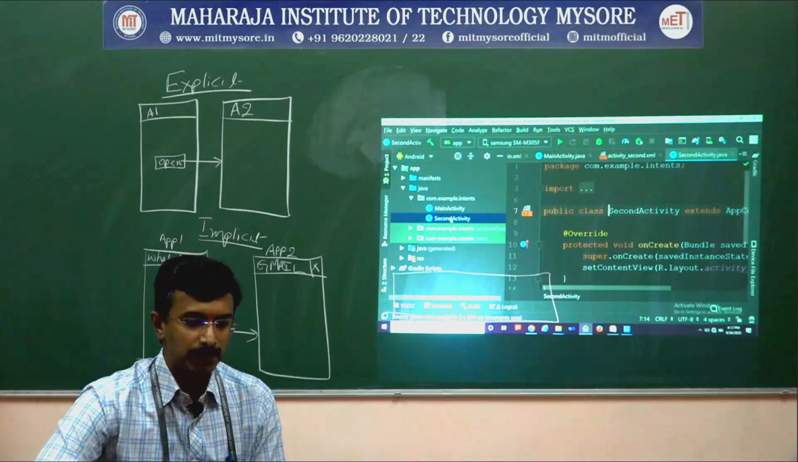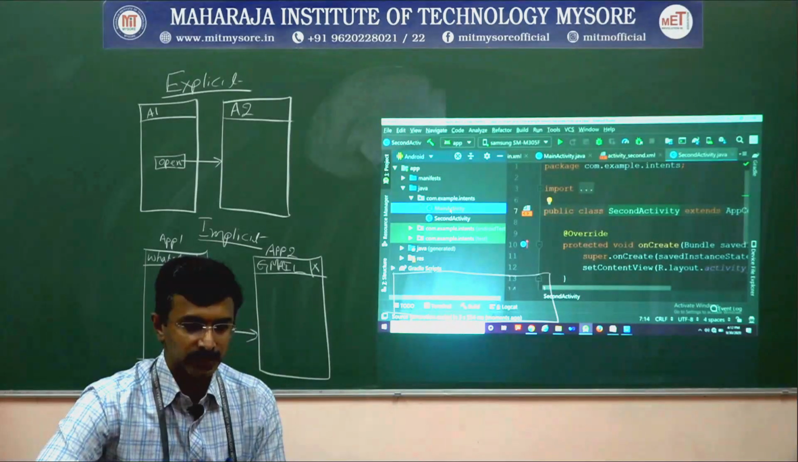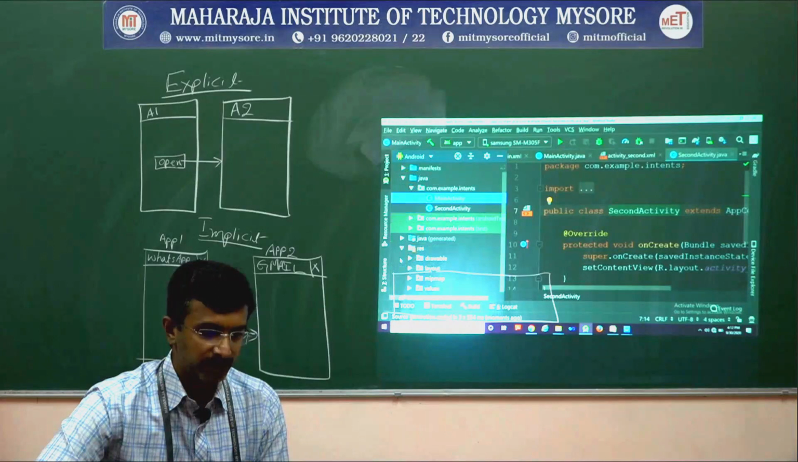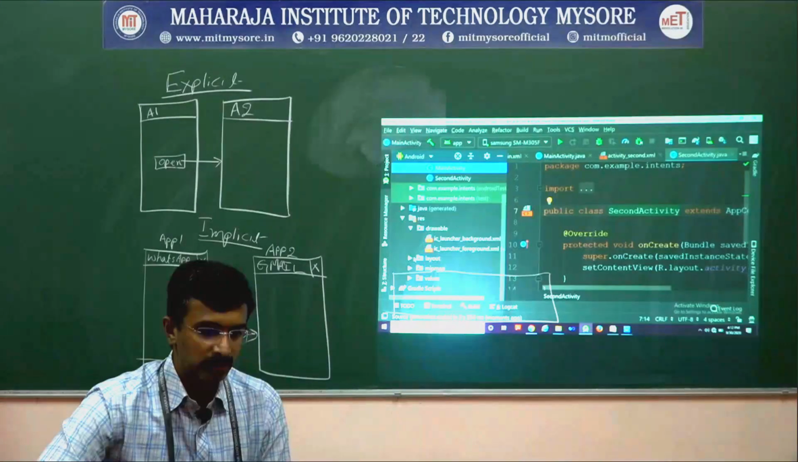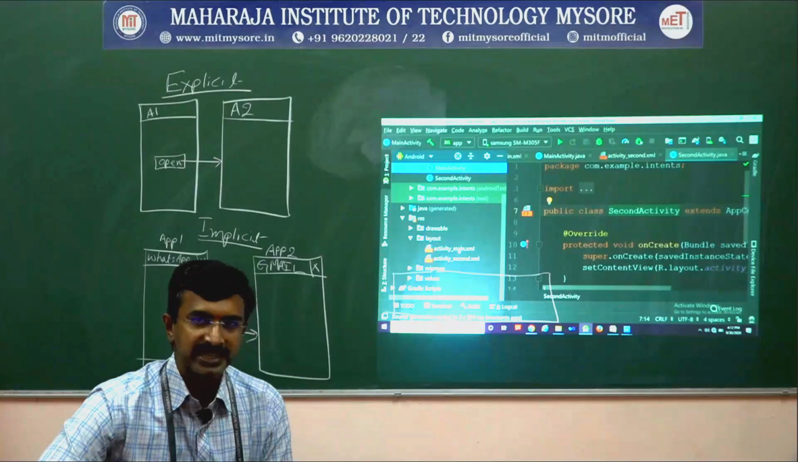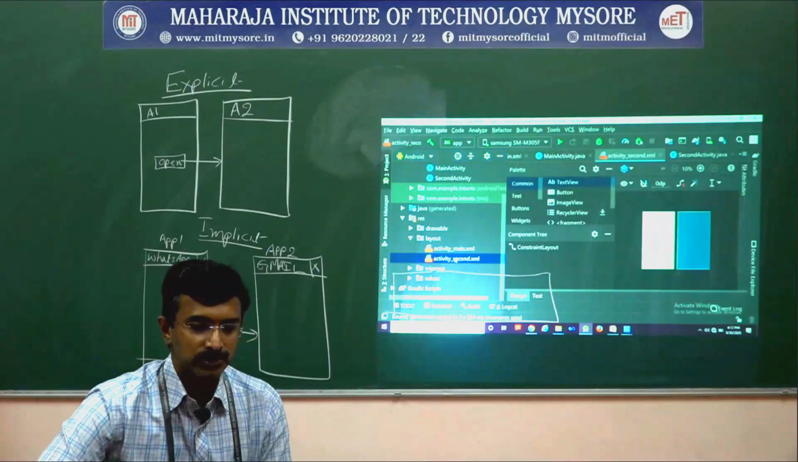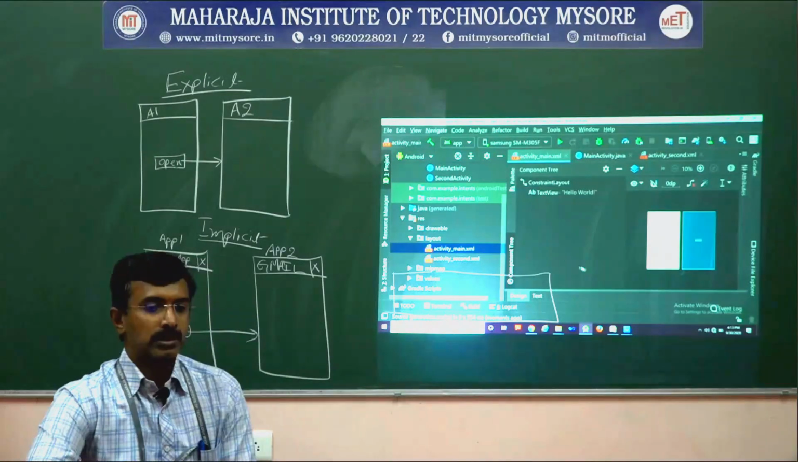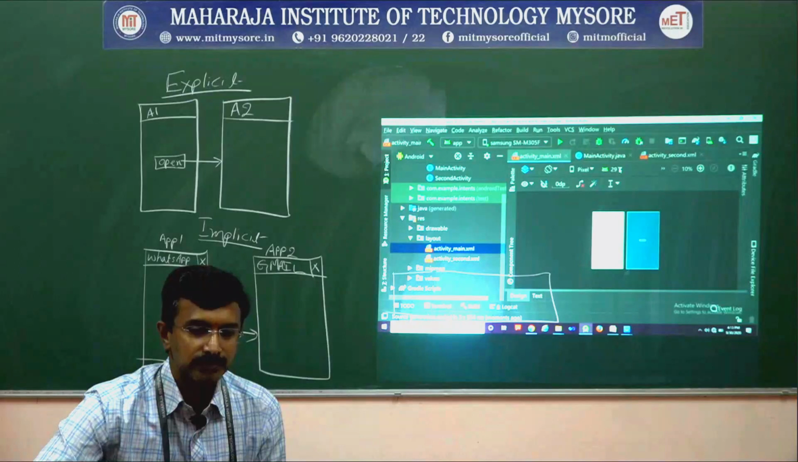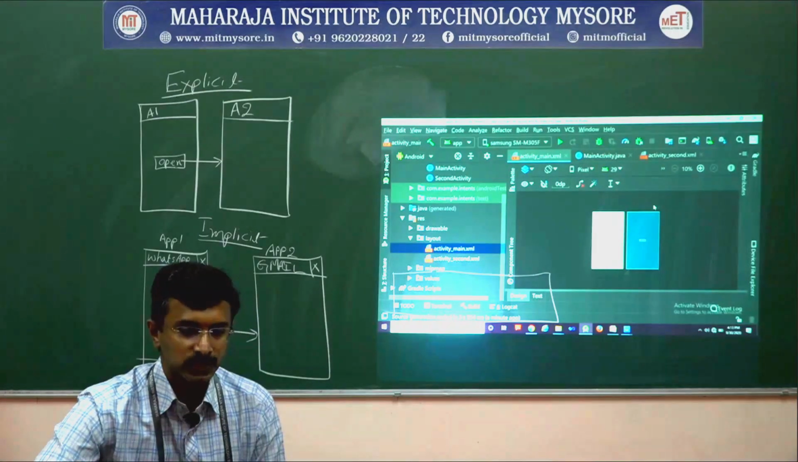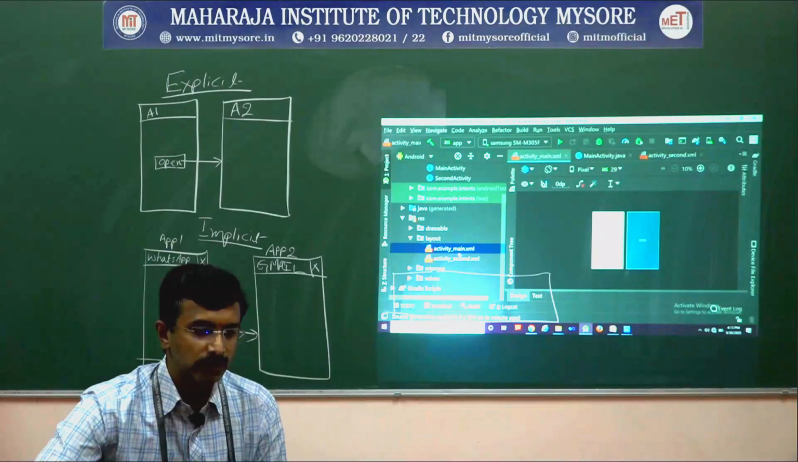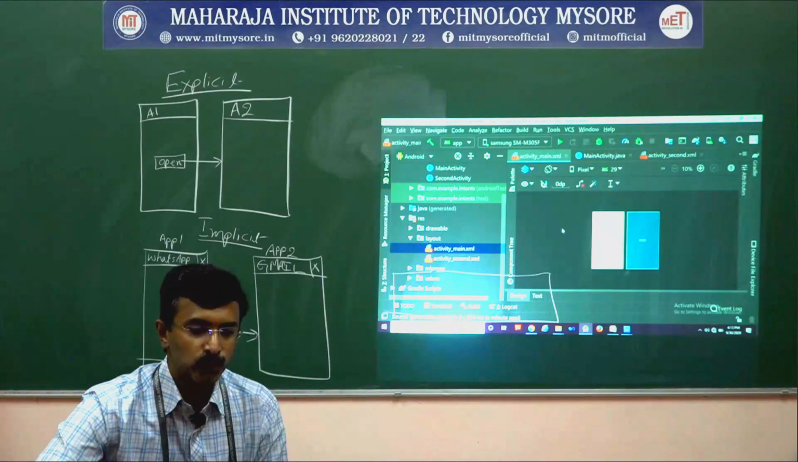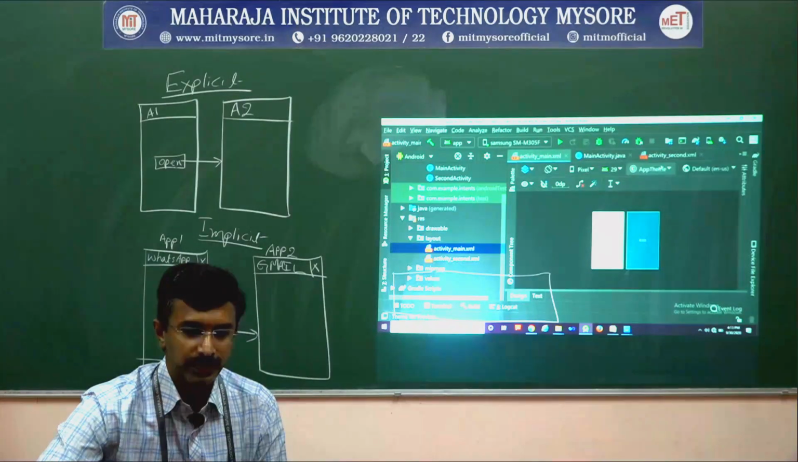So there are two activities. For both activities I have two XML files, and I have two main Java files. Now let's code it. I'll go to activity 1, which is nothing but activity_main. So this is activity_main.